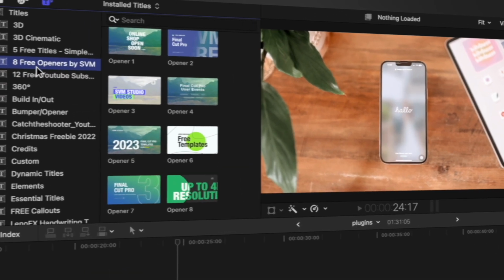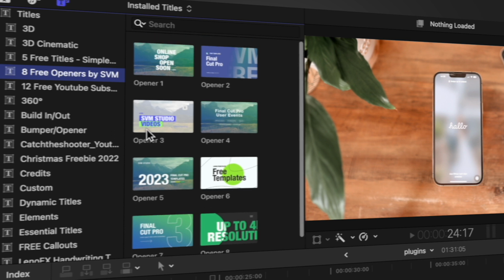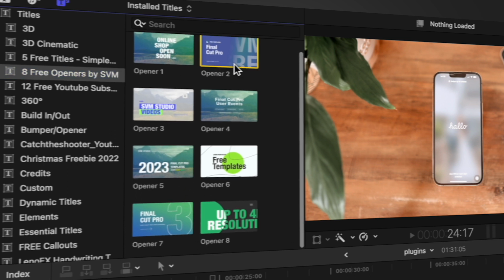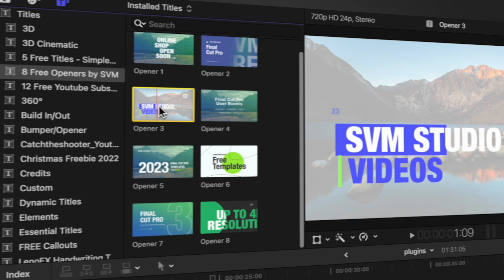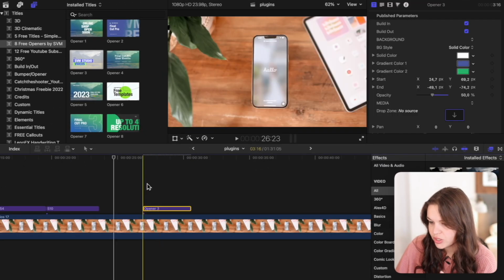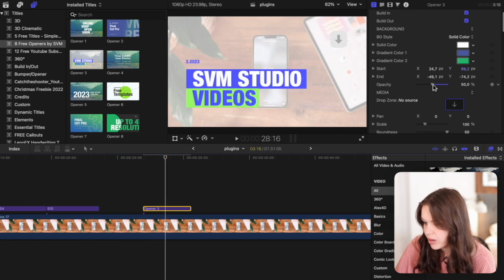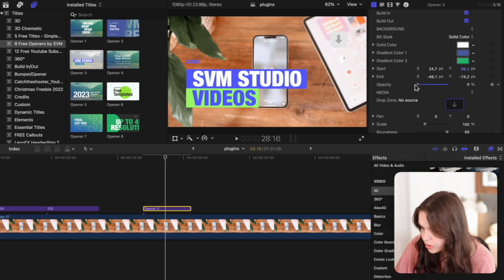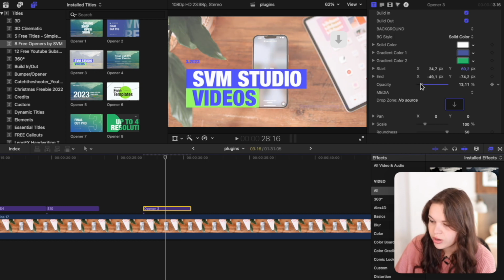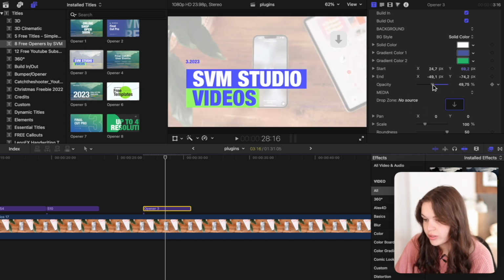Then we have this one here, 8 free openers. This is one that I recently found, which is amazing. My favorite thing about this, I think, is that you can have your background video still playing with a cool little animation over it. So this is what it will look like, and you can even adjust exactly how much you want that opacity to be, if you still want your clip to be visible, or if you want it a little less, or you can have it full. So it's really up to you.